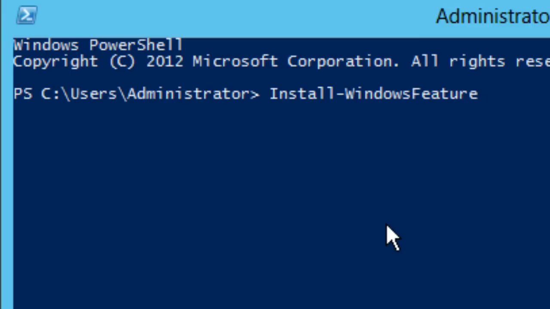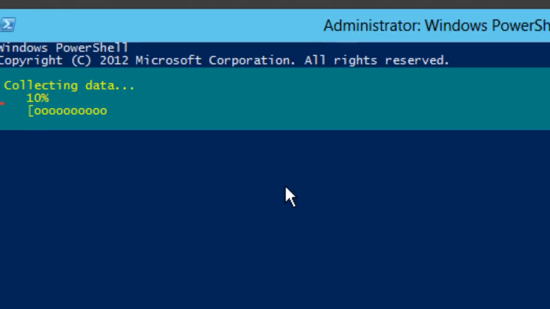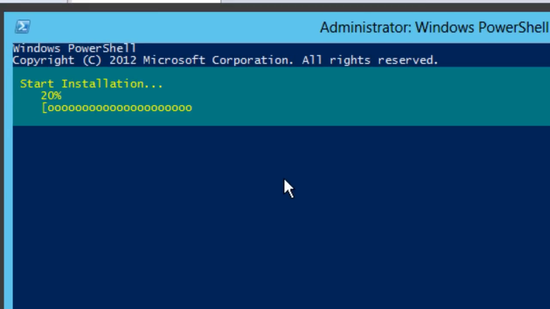If you hit tab, it auto-completes it for you. And you want to use the parameter Migration. Actually, it's a capital M. I don't know if the capitalization makes sense, but whatever. Once you do this, you hit enter, and it's going to start collecting the data and installing the feature on our server.